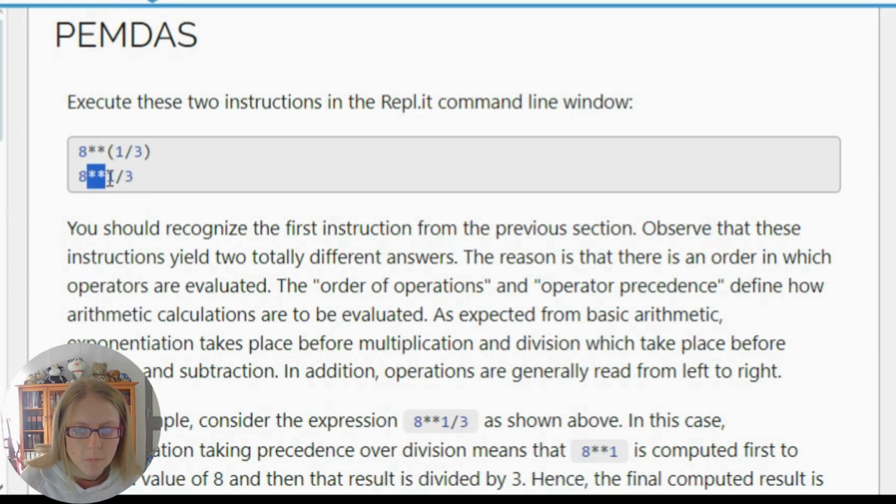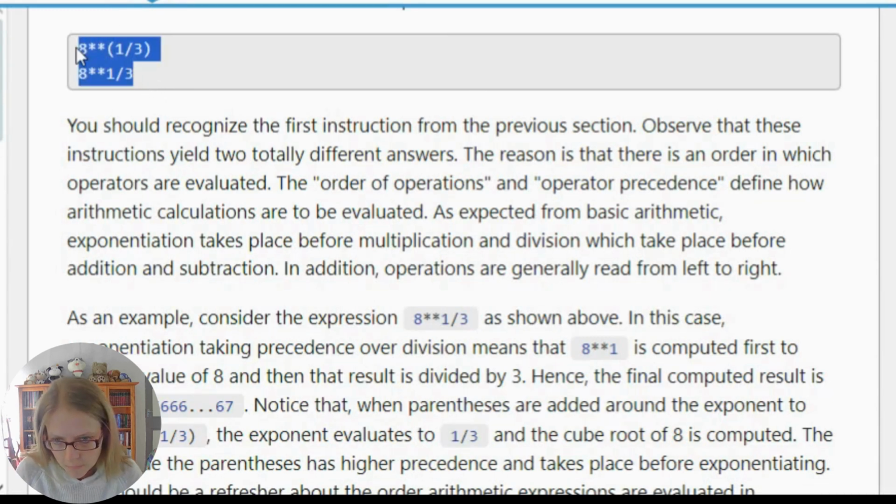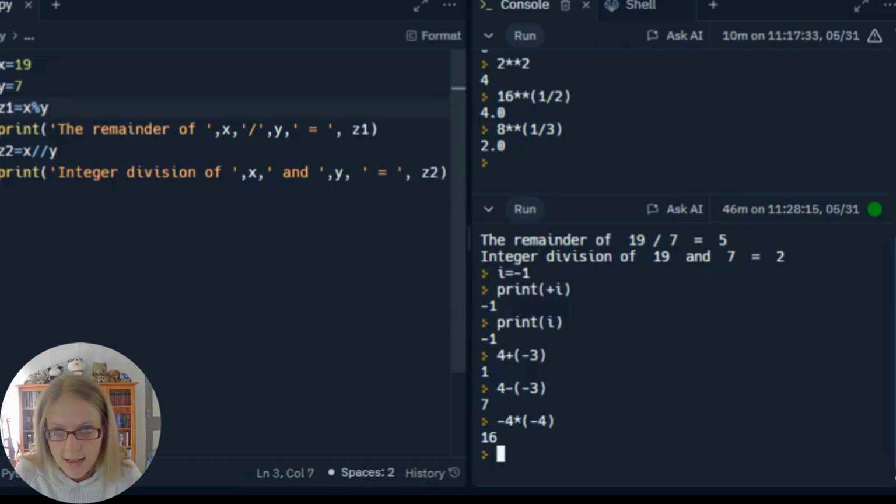Whereas here, the exponent is before any division will take place, so it will work out 8 to the power of 1 first before it divides by 3. You should recognize the first instruction from the previous section. Observe that these instructions yield 2 totally different answers. So let's test it out.